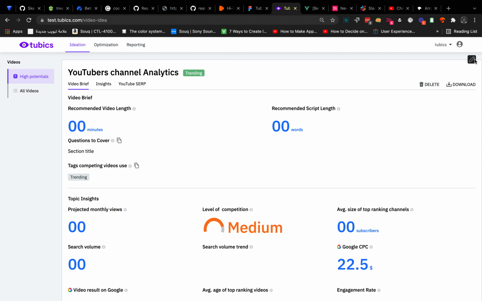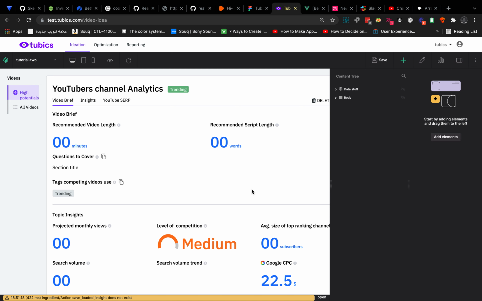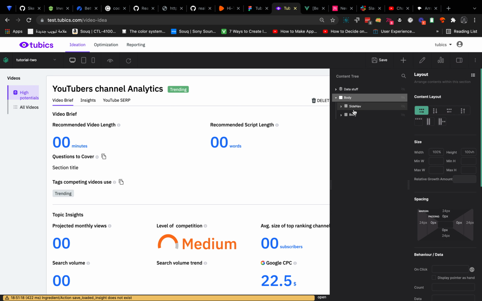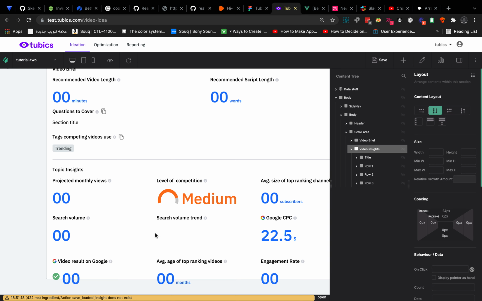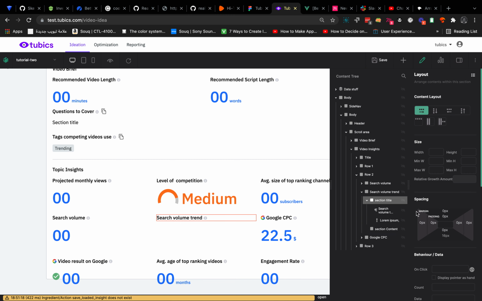Now in Harmony, I'll click on the edit mode. I will go to body of the chart, scroll area, video insights. It's in row 2, and here I have search volume trend, and I have the section title, and I'm gonna put the chart under the section title, so in this content, section content.